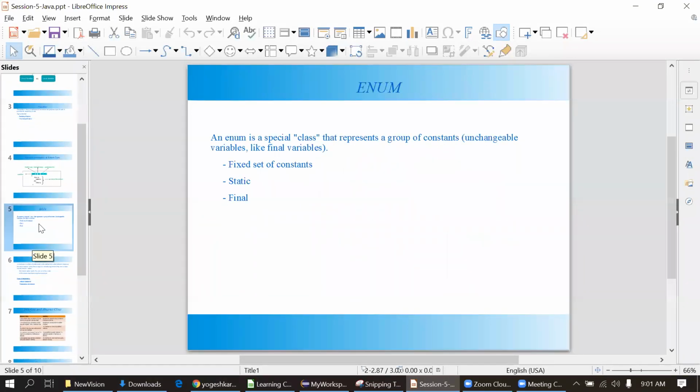Enum. Okay, so we'll go for enumeration. It's called enumeration as well. So enum is a special class that represents a group of constant, unchangeable variables like final variables. For example, we take the example of the week, the whole week, actually 7 days. So Sunday, Monday, Tuesday, Wednesday. Those values are not going to change anytime. And suppose you have a requirement in the application to select or use those values in any way.